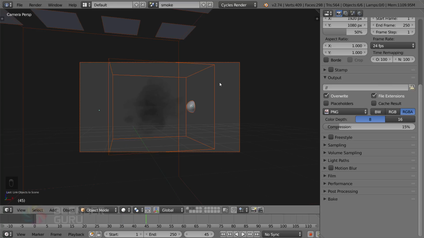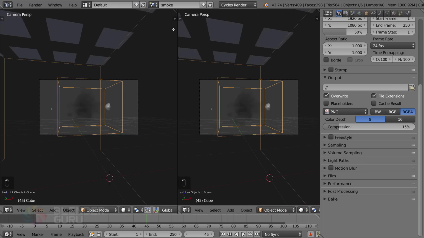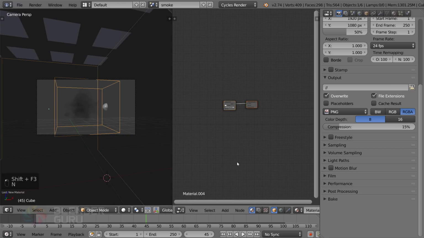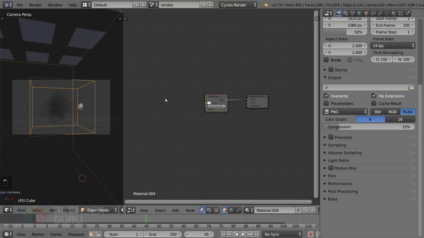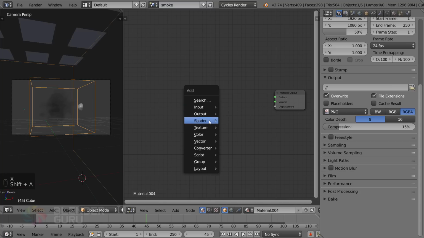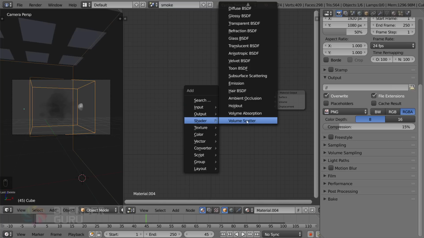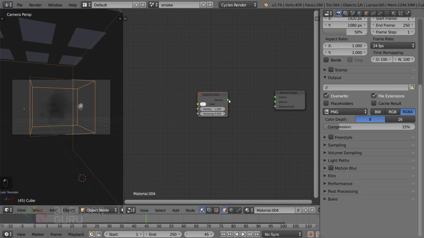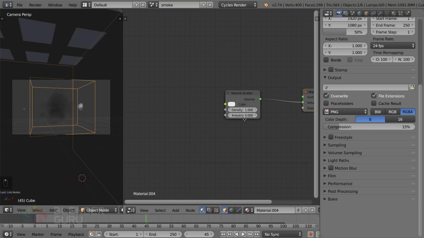Okay, cool. Now, to set up the material for the smoke, it's really easy, once you remember it. But if you haven't rendered smoke in a long time, it's like, how do you do that again? It's a volume scatter node. You plug that into the volume input. Make sure it's the volume, not the surface. Very easy to get them confused.